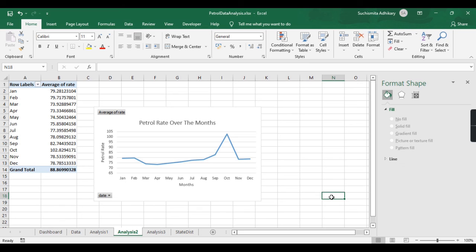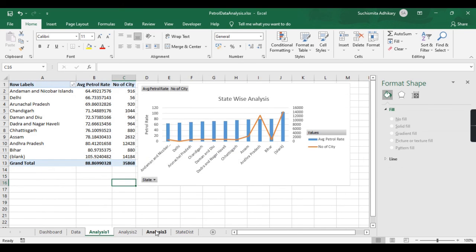In my next video, I will show you how these charts are going to be added to the dashboard.